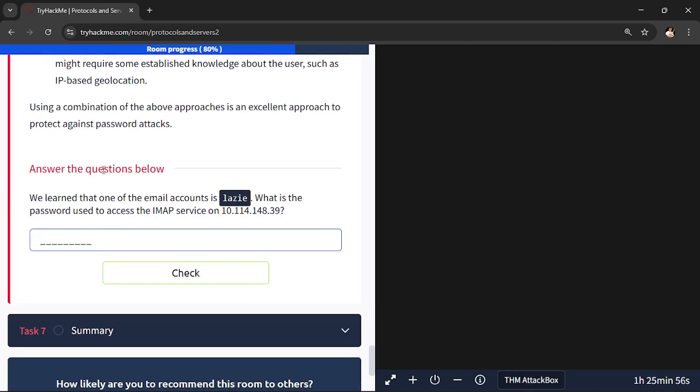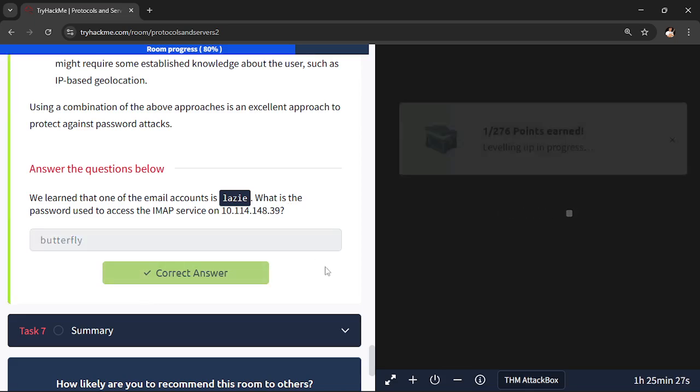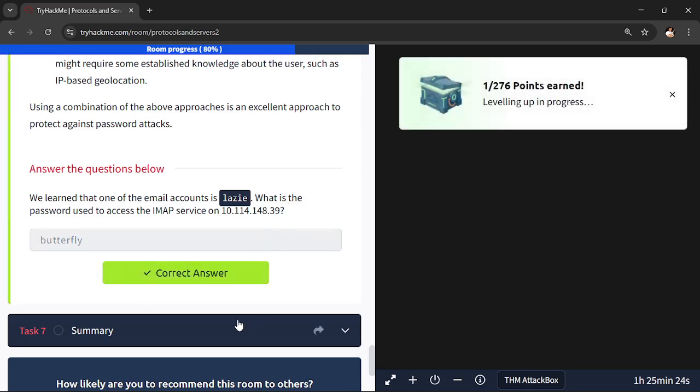So let's head straight to the question. We learned that one of the email accounts is laser, and what is the password used to access the IMAP service on that IP address? You are about to break into that, and I already recorded this and have gotten the answer. But if you run it correctly, you should get the right answer. And what you will get is butterfly. Go ahead and click check, and let's see if that is correct. Voila, that is correct.